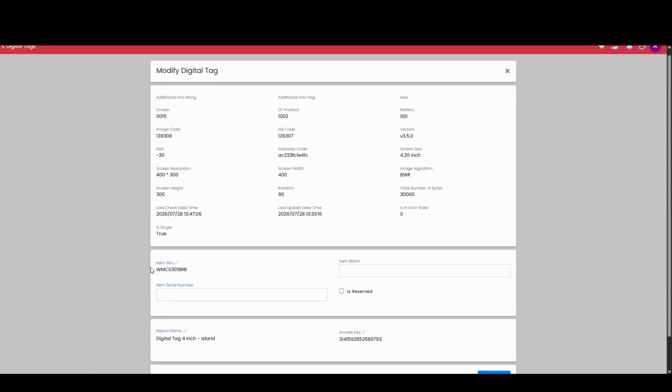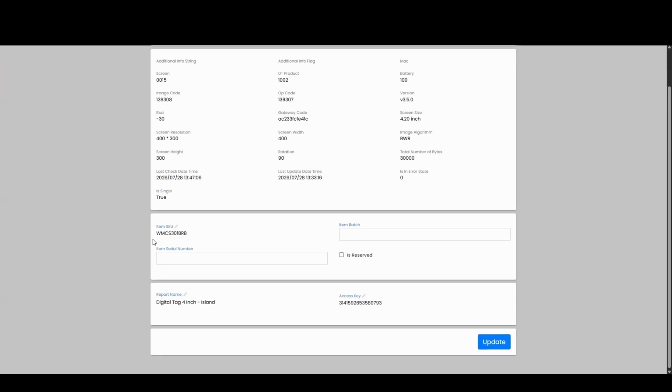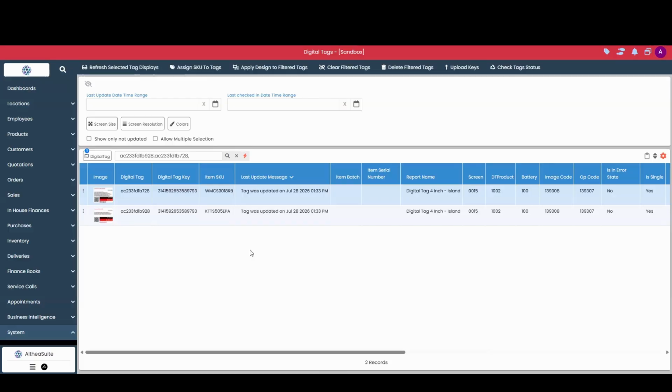Now, for this SKU, I've already assigned one to it, but we can always replace it with whatever we want to put there. With whatever changes you make on this page, be sure to hit the update button. Now, it's very important to know that whatever tags we have searched in here are going to be what gets affected whenever I do any of these options up here.